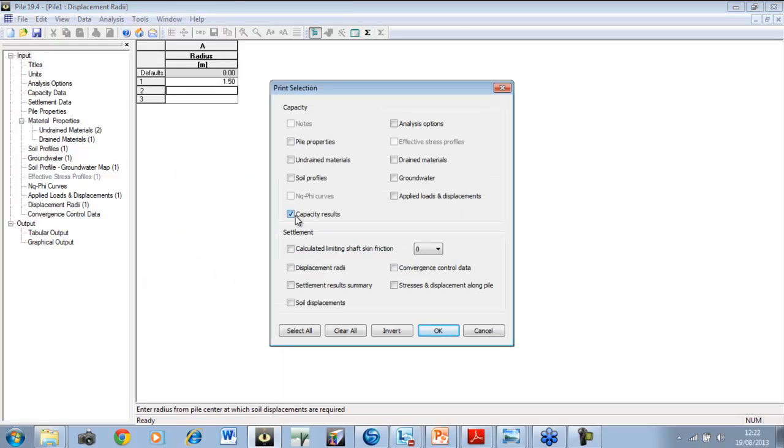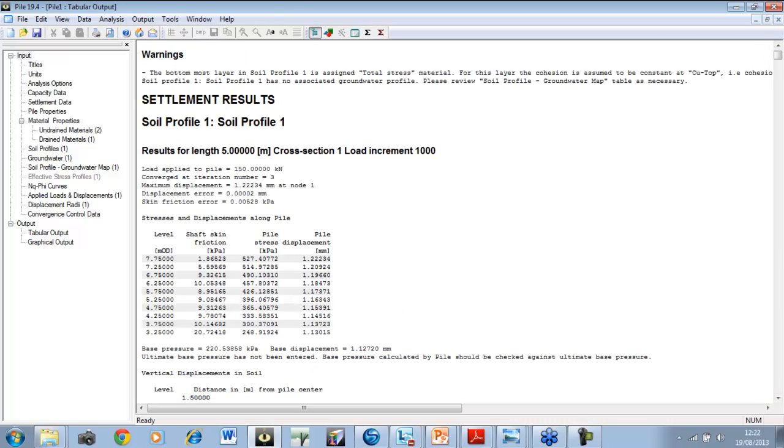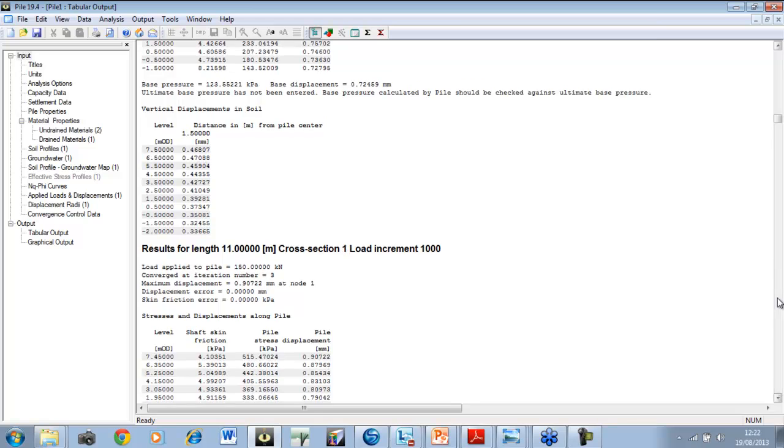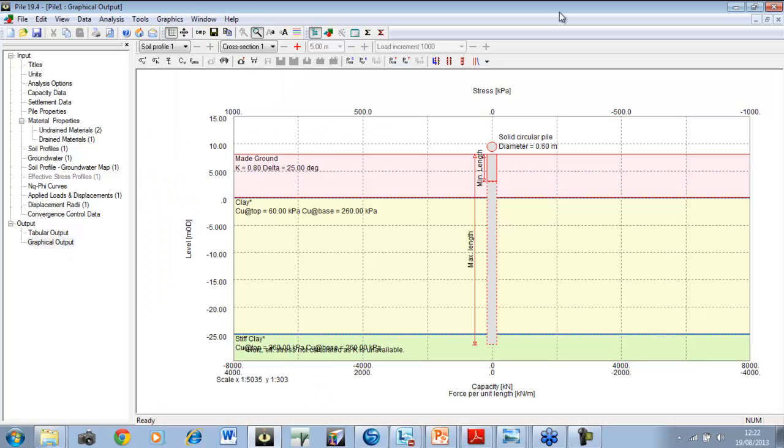Okay, I don't want to look at the capacity results this time, but I'd like to look at the stresses and the displacements. So this gives, as you can see, because we've got 1,000 points, a number of points showing on the tabular output, which is why we've got such a big tabular output here. But this is actually quite helpful if, for example, you wanted to do a more detailed analysis in Excel, you could do so. In terms of graphical output, the settlement results are in this section here, which is the rightmost bar on the output.